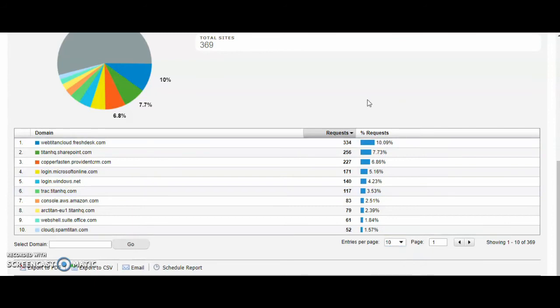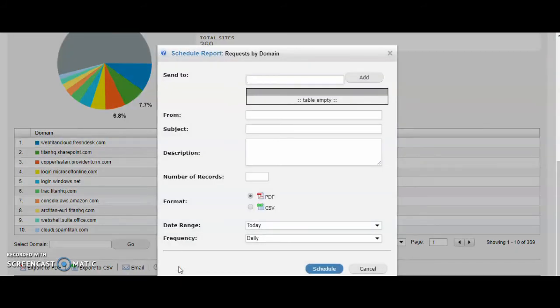If there is a report that you would like to receive at a more frequent basis and not have to come to the interface, you can simply click on Schedule Report and fill in these details. You would enter in whom you would like it sent to, enter in the email headers, the number of records, whether it's in PDF or CSV format, and your date range. Most commonly, people will select last month and have it sent on the first of every month.